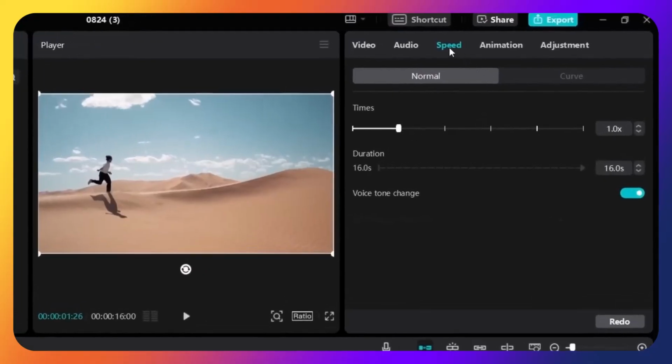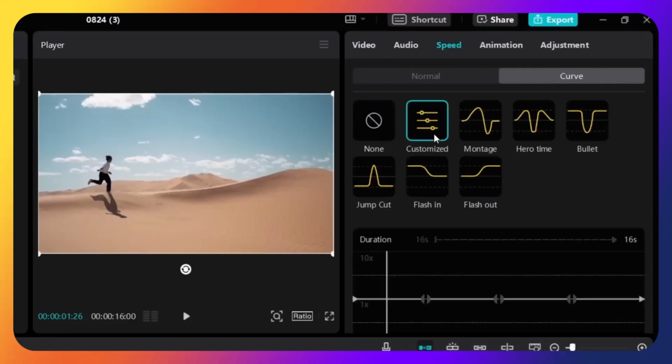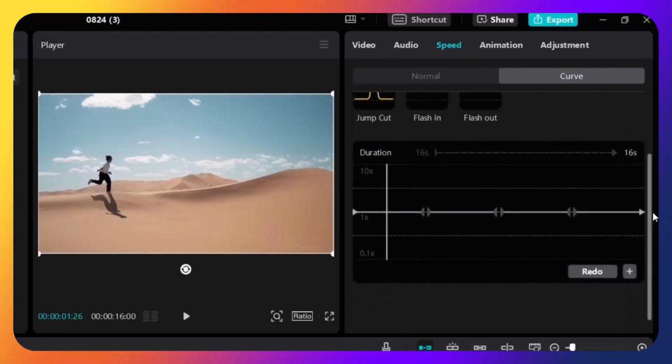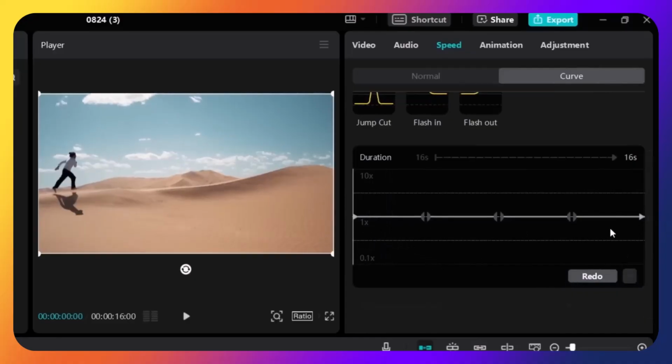And right now, if you look under speed, there is normal and then there is curve. So if you click on curve, this is how you can actually adjust the speed manually. So if you look under customize, this is how you can control the speed of the video. So by default, it's like this. So it's just one flat line. If you want to make a specific part of the video go faster, then you just bring the curve up.